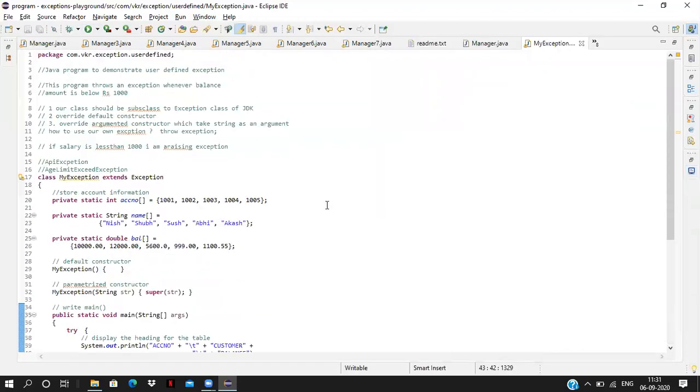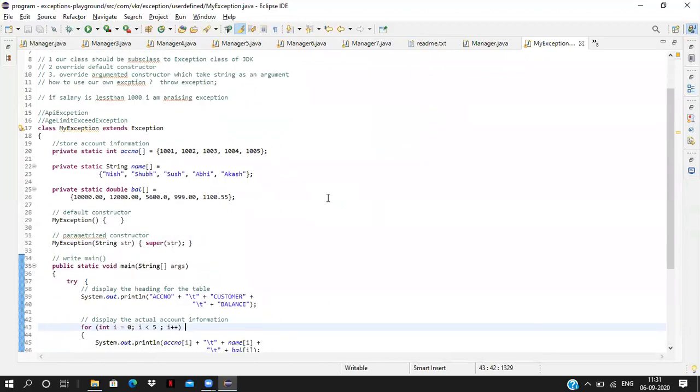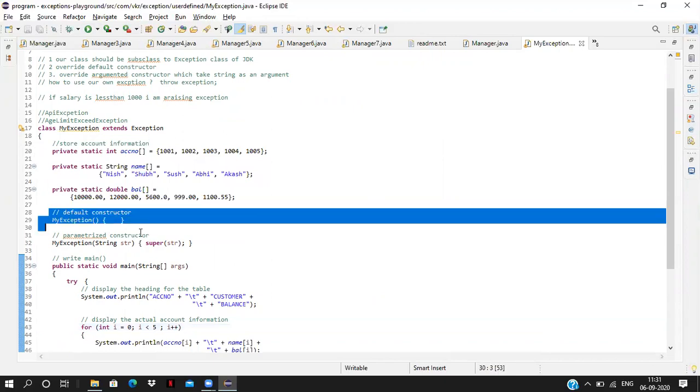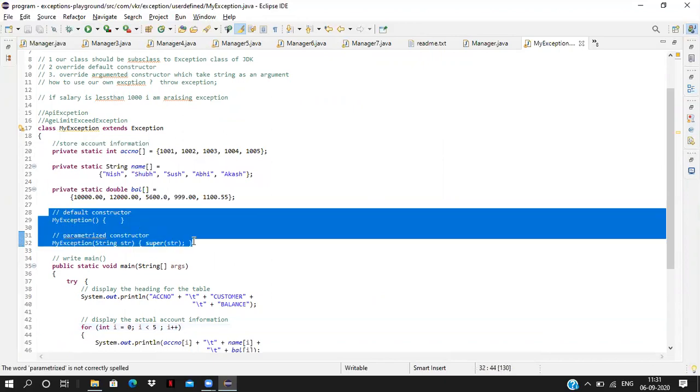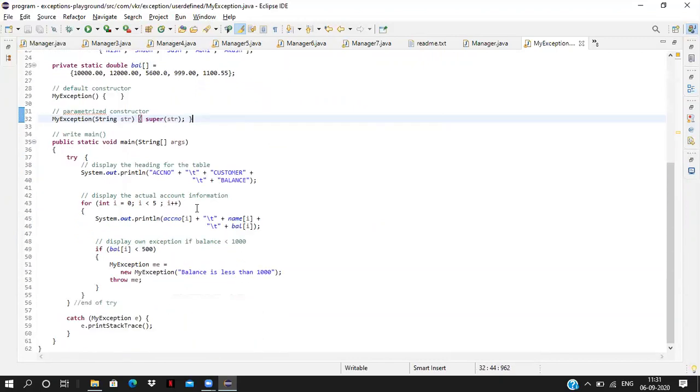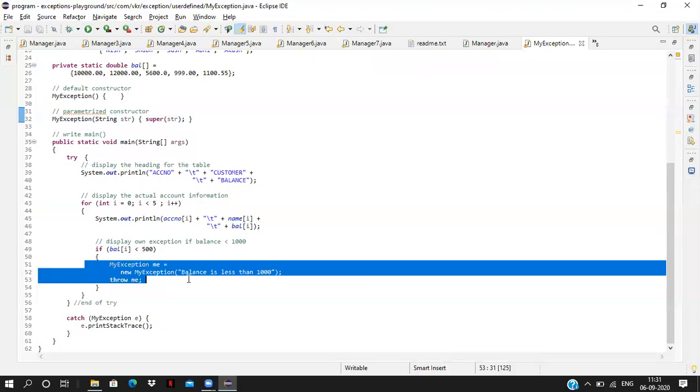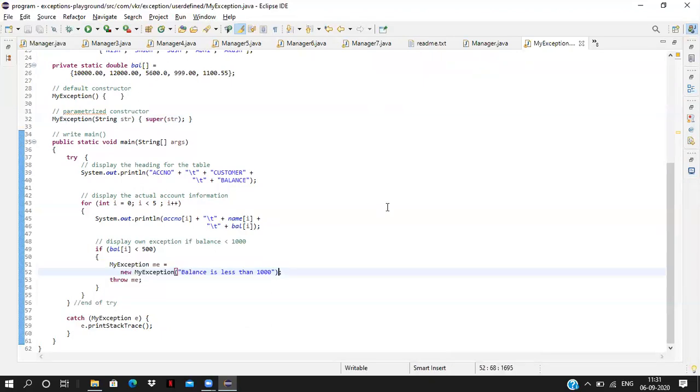This is our own exception. Similarly, if you want to create your own exception, you can create it by extending the Exception class. Then we have to override the default constructor and the parameter constructor. That is the only thing we have to do. Then whenever you want, we can create an exception object and throw the exception object.